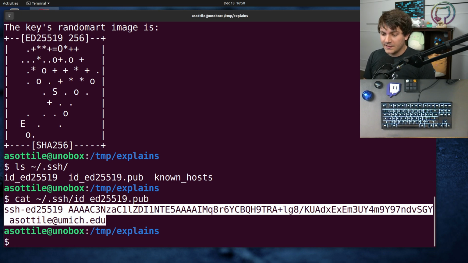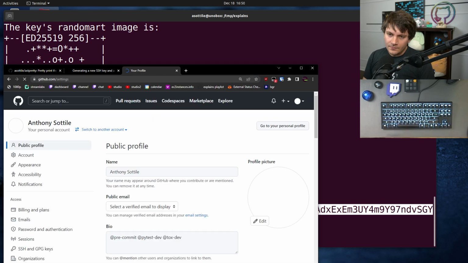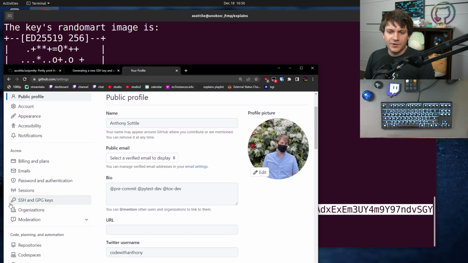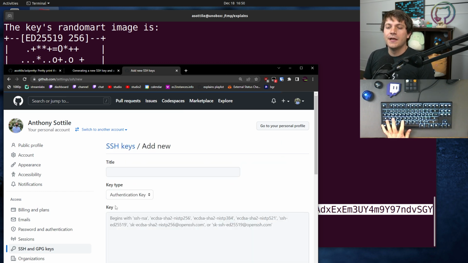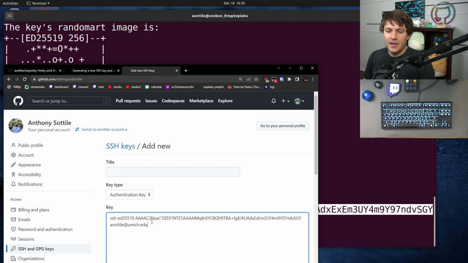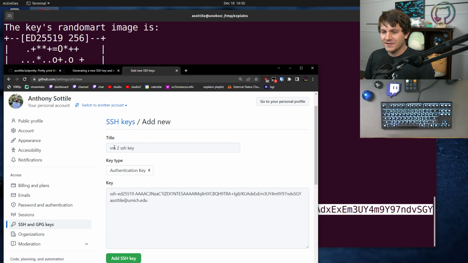You're going to copy this, and then we're going to go to GitHub, and we're going to go to the Settings tab. And under the Settings tab, there will be SSH and GPG keys. This is where you'll add your key. I have an old RSA key that's living here. But we're going to add a brand new one, and I'm going to call this VM2 SSH key, something like that. You can call it whatever you want. This is just because I'm using a virtual machine. If it's your first one, I would just call it primary. Doesn't really matter what it is.